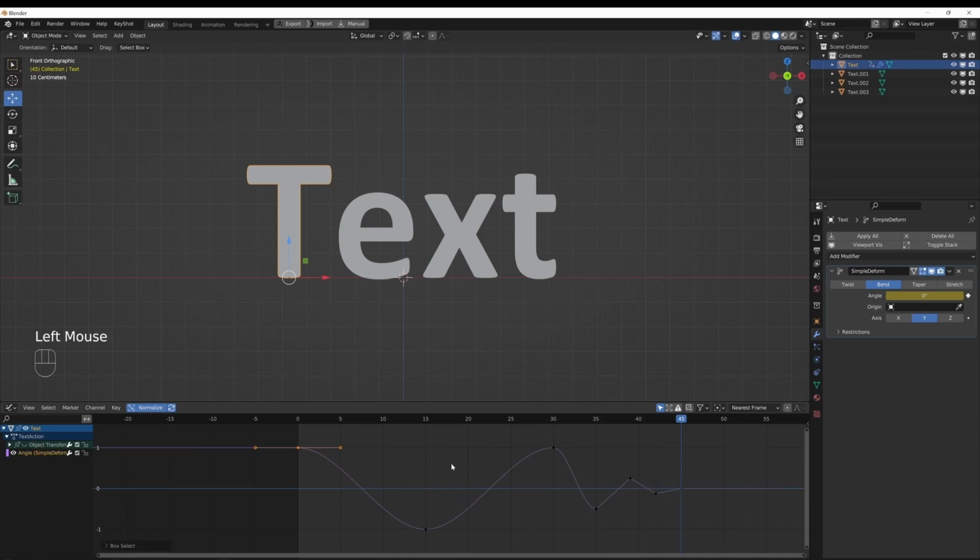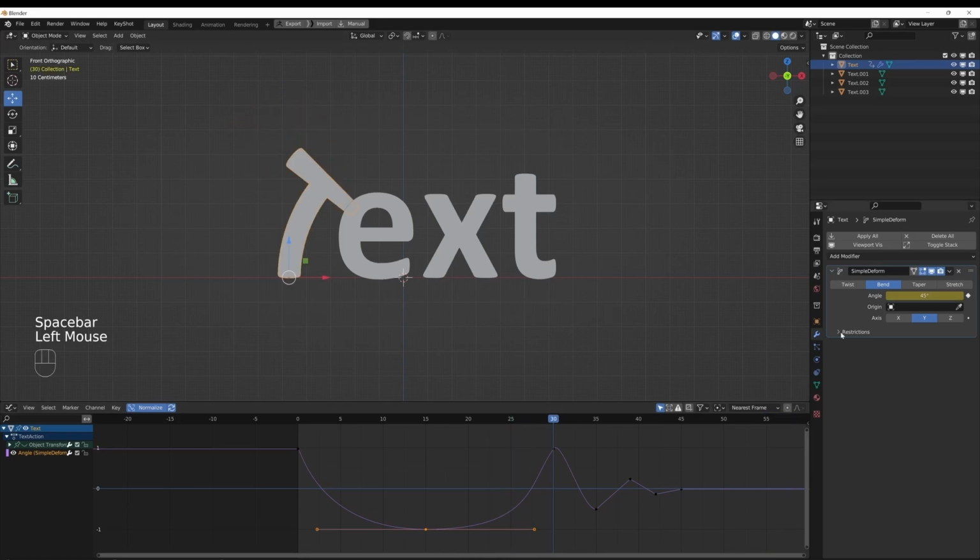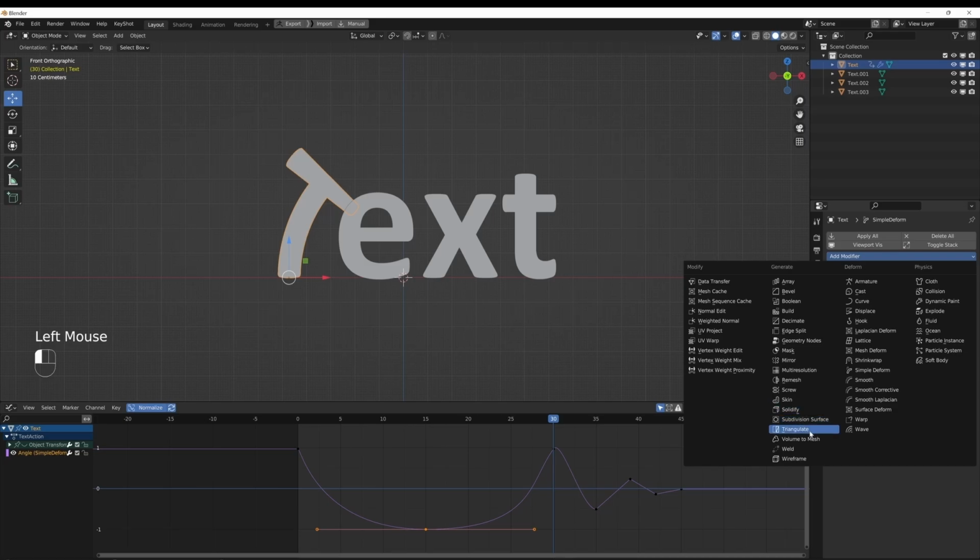We're going to scale this one on the x-axis. Let's increase the size of the middle one, and this one I'm going to rotate it a little bit. Let's play the animation to see the result so far. Alright, now let's go to frame 30, and we're going to add another modifier, another simple deform.